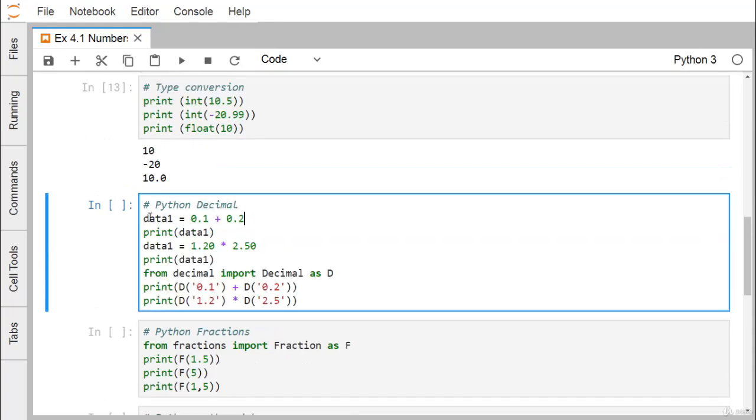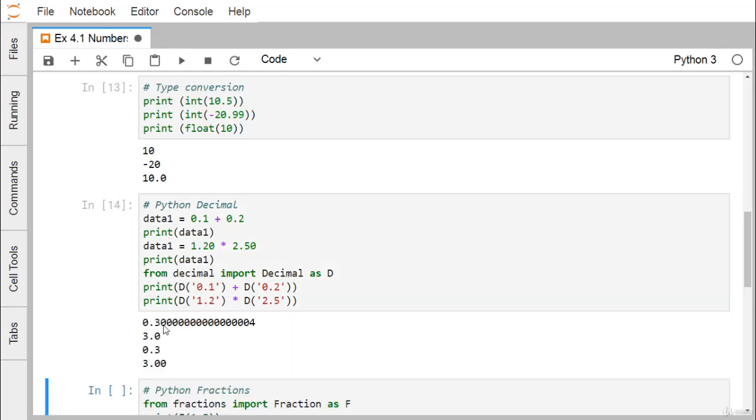Now consider this example. Data 1 is equal to 0.1 plus 0.2, and we are just printing the value of data 1. If I execute this code, we were expecting the value to be printed as 0.3 because 0.1 plus 0.2 should be 0.3, but we are finding that we're having so many different zeros after that, and then a 4 is coming. This error is caused due to the hardware of our system, not due to Python. So if we want to check whether 0.1 plus 0.2 is 0.3 or not, then in that case we'll find that the condition is giving the output as false.